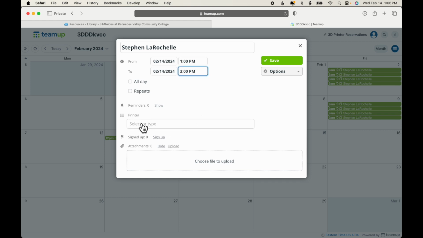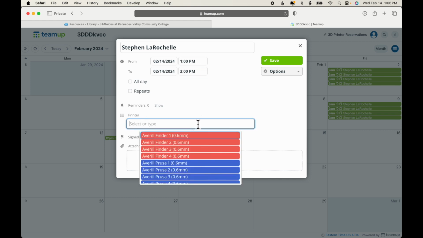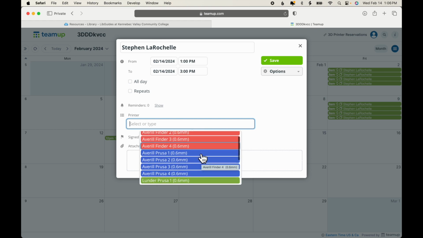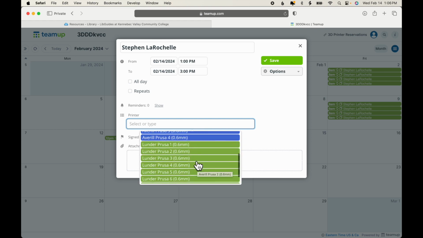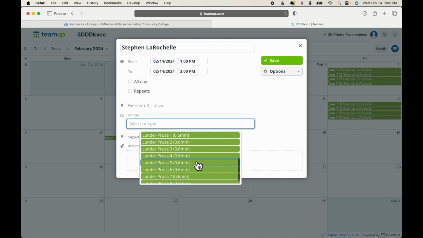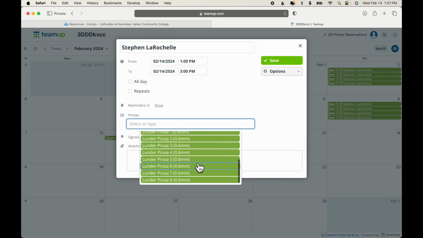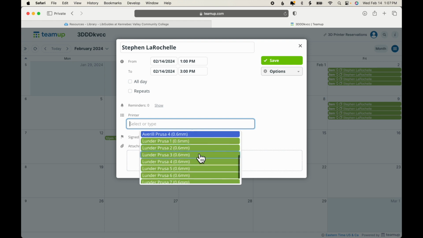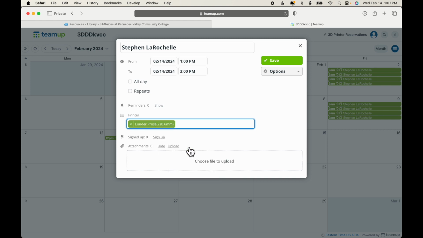And then in the printer box, click there, and you'll see that there are printers up on the Elfon campus in the Averill building. But we're going to scroll down to the Lunder printers, and you'll see that there are 8 Prusas in Lunder, and we already know that number 1 is reserved, so I'm going to go ahead and select number 2 and click Save.